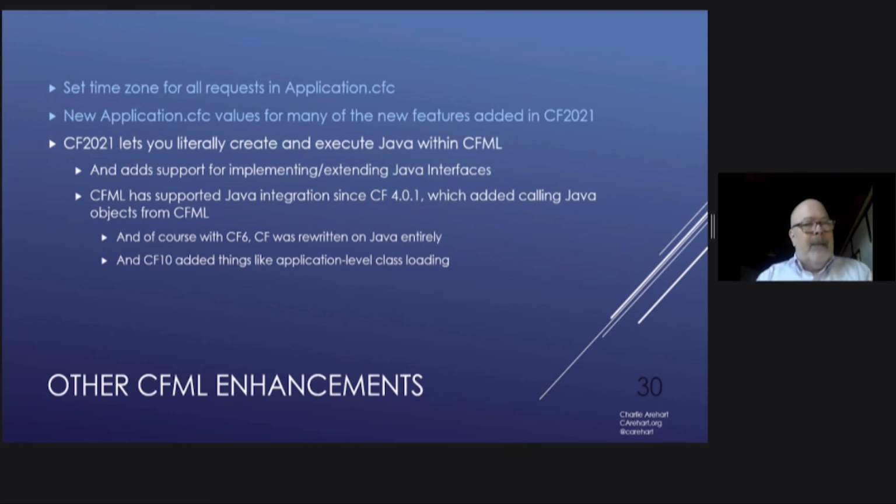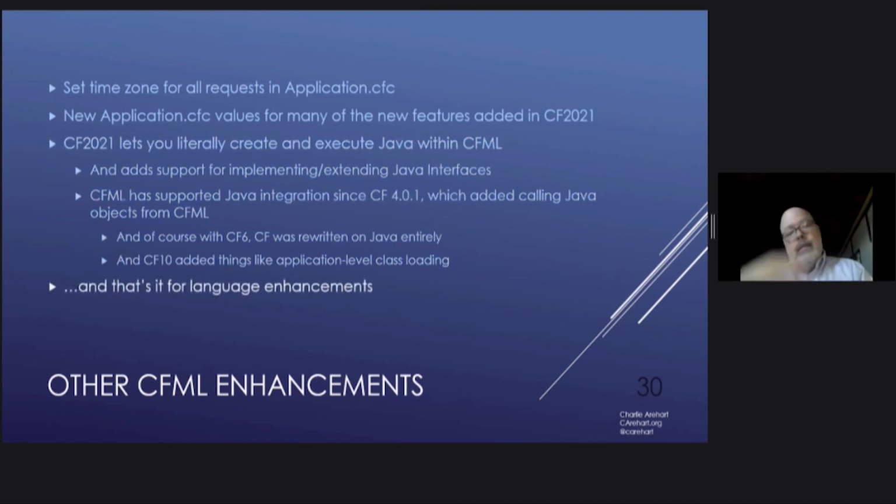Again, not everybody's cup of tea. Some people are going to say, no, don't do that. And it also supports implementing and extending Java interfaces. And I just want to clarify that CFML has had support for Java since CF 4.5. 4.01 added, or 4.51, I think it was, added support for calling Java objects from CFML. And when CF6 came out, it rewrote CF on Java, and CF10 added still more stuff like loading classes, not by putting them in a library, but by putting them in an application CFC mapping, of Java mappings for class loading. That's cool stuff. So CF's evolved over time with regard to Java. And that's it for language enhancement.